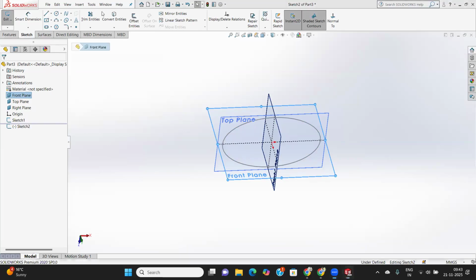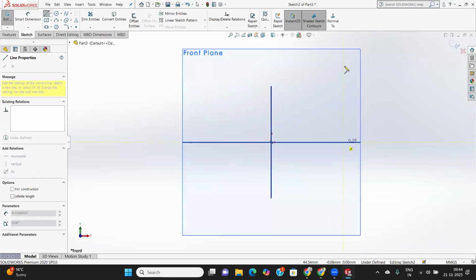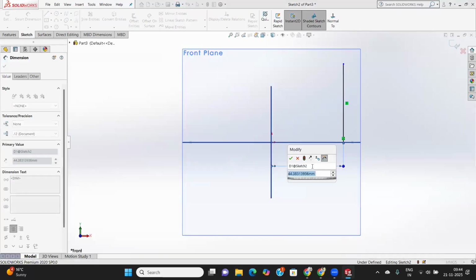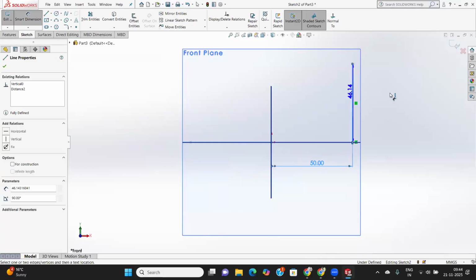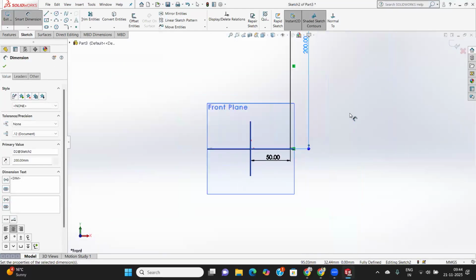Normal to. Then I make a line to this one, and then mention the dimensions. From this to this is your 50. And then for the next dimension I'll mark the line dimension, my 200, I think is sufficient. And then this plane will be created.